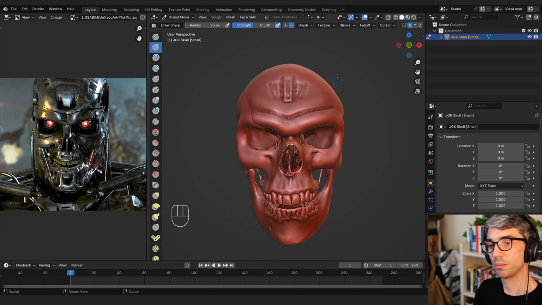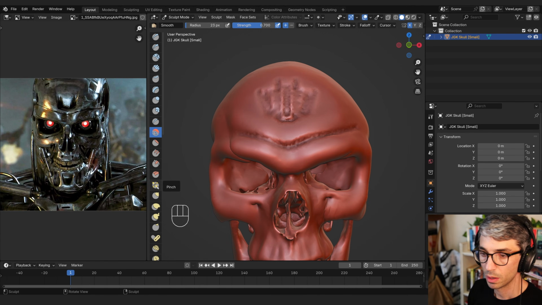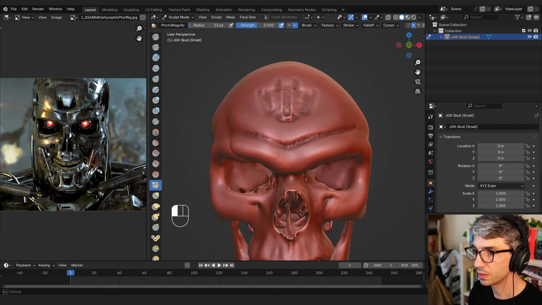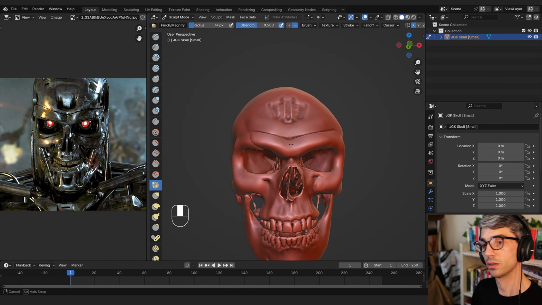Let's make some interesting shapes. It's kind of cool. Now we can also use this one, the pinch tool, and this is going to draw things together. This is great for creating sharper edges. So I can pinch this together, for example, and you see I'll get more of a sharp line.